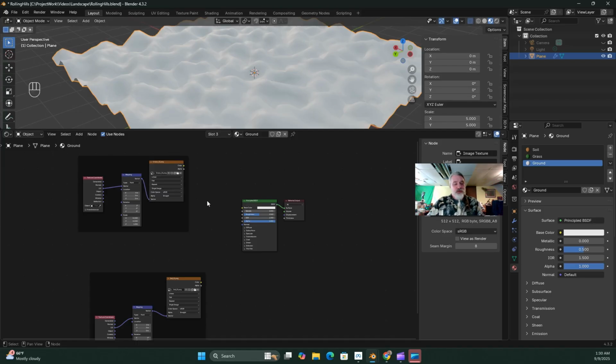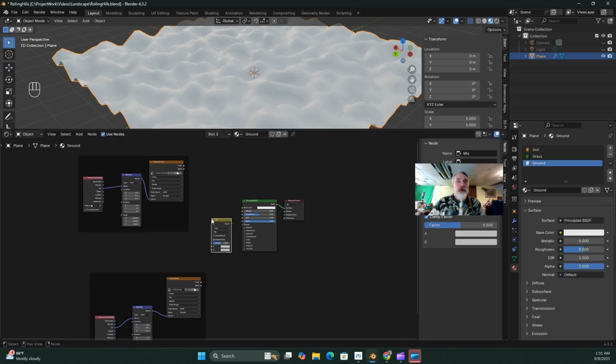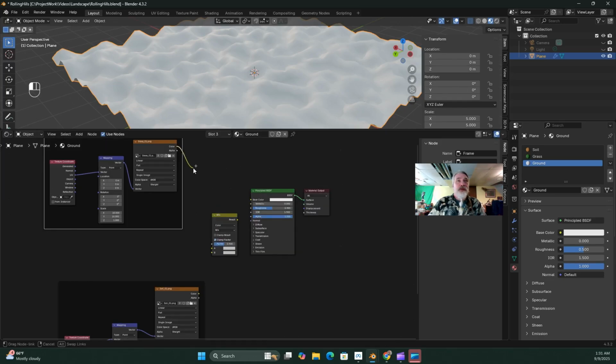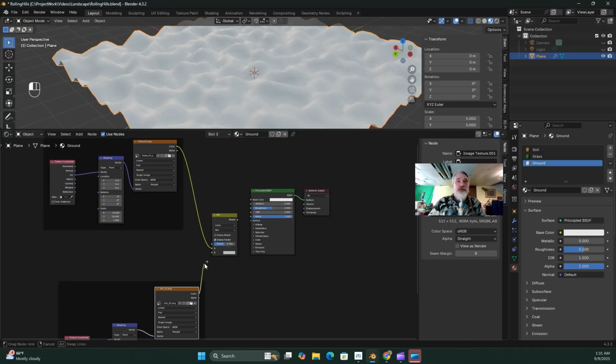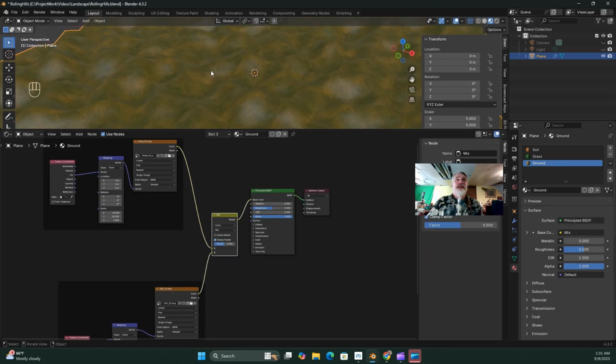I will go ahead and I will do a Shift A and I will search for a mix and I'll use mix color and I will connect the color from the grass to A and the color from the soil to B. And we'll connect the result to the base color and we'll see that we get a little bit of both happening now. And if I slide the factor back and forth one way or the other, I can get a stronger grass look or a stronger soil look. So that's kind of nice.